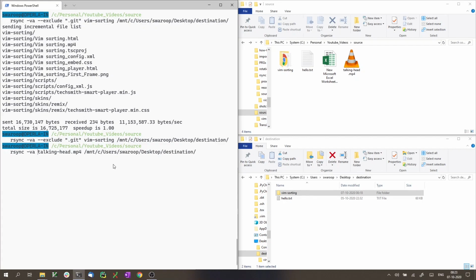So I'm just passing in the V and A flags and we will run this. And obviously, because it's such a huge file, this is going to take a bit of time. It is sending the file over to the destination, but we don't know what's the current status.